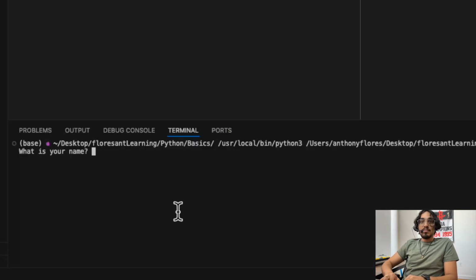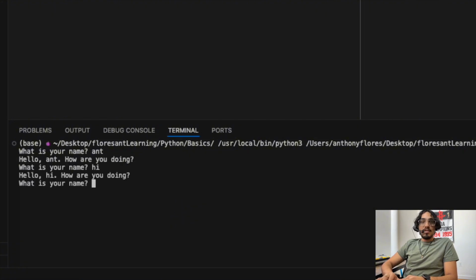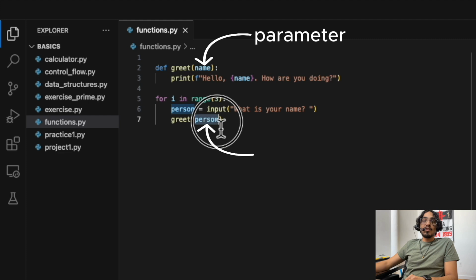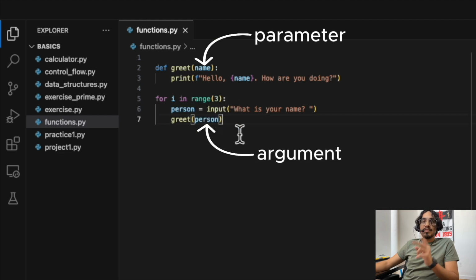There you go. What is your name? I'll just say ANT, and then it's working just as before. Up here, when we're defining the function, name is a parameter, and you can see it here in this little pop-up window. When we call the function, we use an argument, saying the argument, I guess, for the function is person. So up here, parameter, and then when you call it, it's called an argument. But they're sort of used interchangeably.